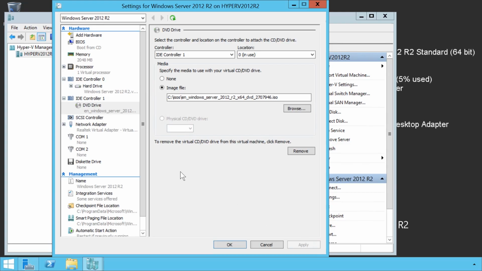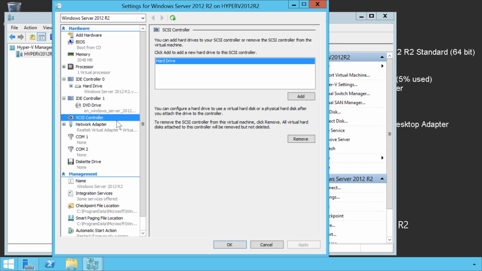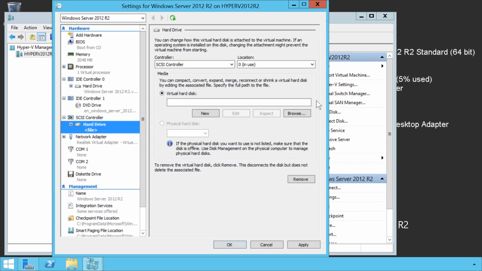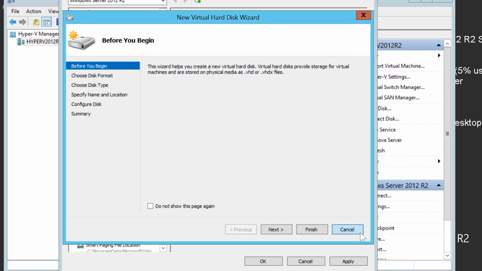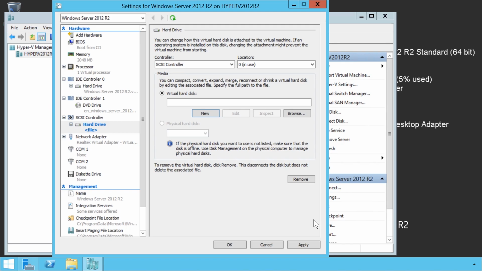If I select the next option down for SCSI controller, you will notice this gives me the option to add a SCSI controller. Unlike the IDE controller, there is only the option for hard drive. Once I press Add, a SCSI hard disk will be created. To create a new virtual disk file, press the New button and start the new virtual hard disk wizard. In later videos, I will go into more detail about creating virtual hard disks, so in this case I will cancel the wizard. In this case, I do not need the extra SCSI hard disk, so I will press the Remove button to remove it.